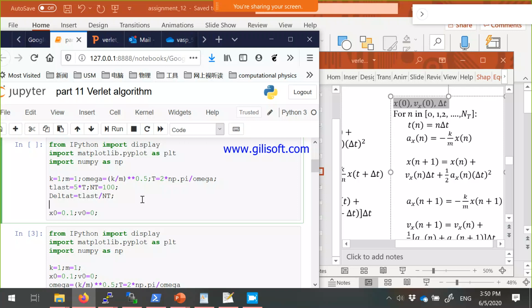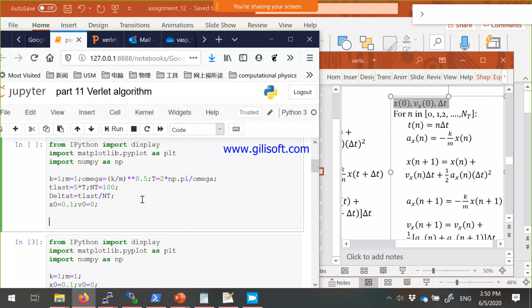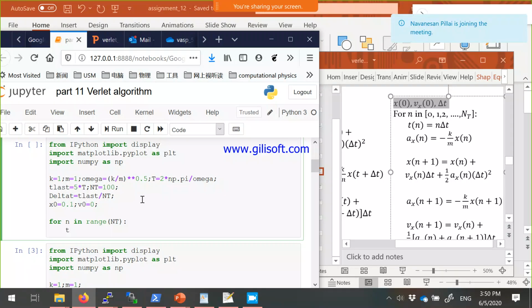Okay, so now I'm ready to go into a for loop. I write the for loop for n in nt. So it should be range from 0 to nt. So that should be the case. Then the time is equal to, well, maybe you don't really need the time, but you say the time is equal to n multiplied with delta t. Okay, so that is how you calculate the time.